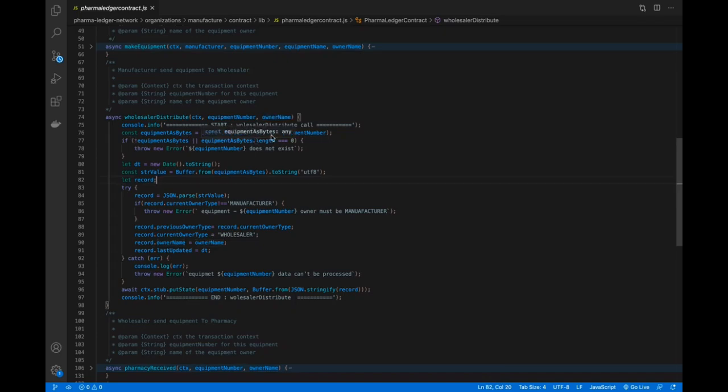In the wholesale distribute function, we first query the current equipment ledger by calling ctx.stub.getState with the equipment number. So we are passing the equipment number. Here we are trying to query the ledger by calling this function. getState is the function that we are calling to get the details of that asset with this particular equipment number.